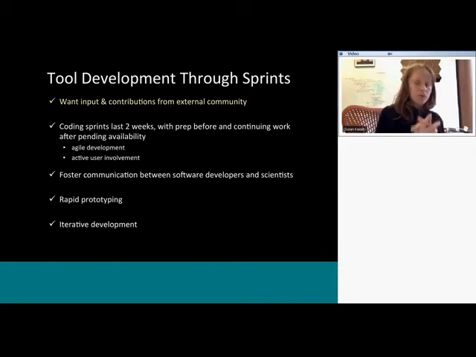So we do a little prep work before, getting developers up to speed on what tools are currently out there. We use the agile development paradigm, which we have hacked a bit, and we have active user involvement. This fosters communication between the software developers and the scientists, and we develop a very nice rapport. And they have rapid prototyping. So they build, and we test it, let's have a look at it, let's see how things are going. Oh, it breaks here, this is not working, and they fix it almost immediately the next day.